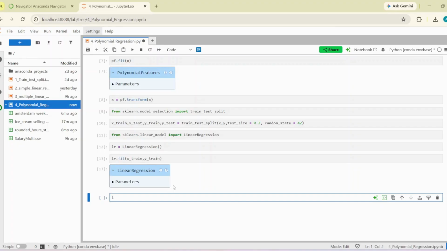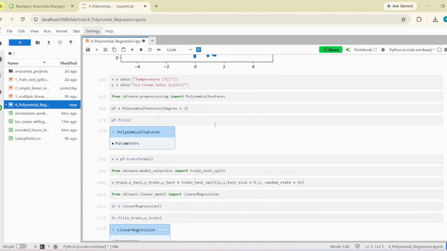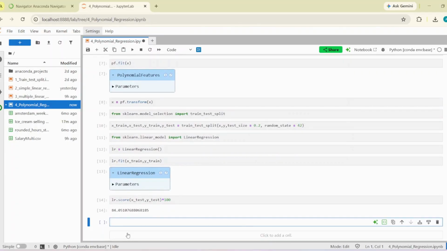Now I will check the accuracy of my model on the testing dataset, multiplied by 100. I got an accuracy of 84%. That is not very good accuracy, but we got an understanding of polynomial regression and how to fit it with linear regression. So we got to know the concept of polynomial regression, right?